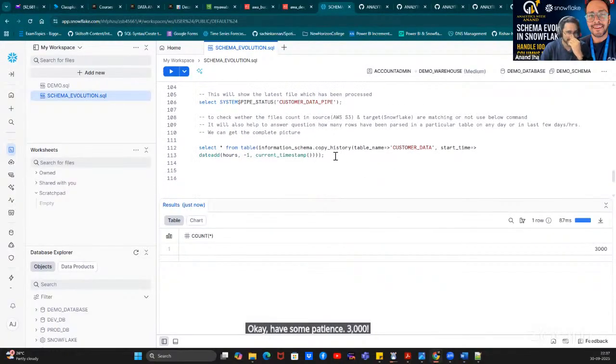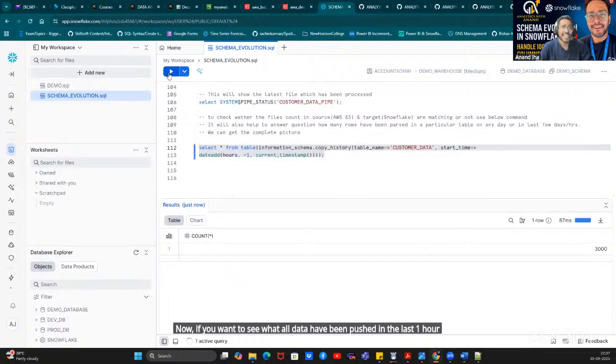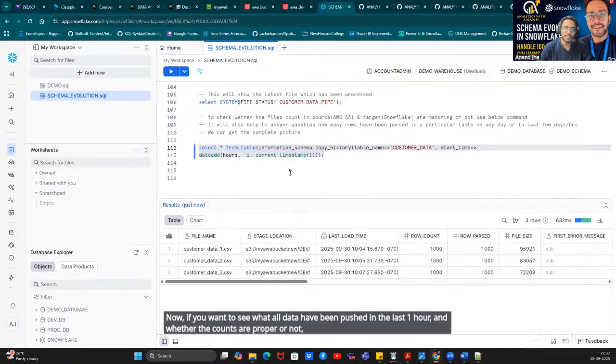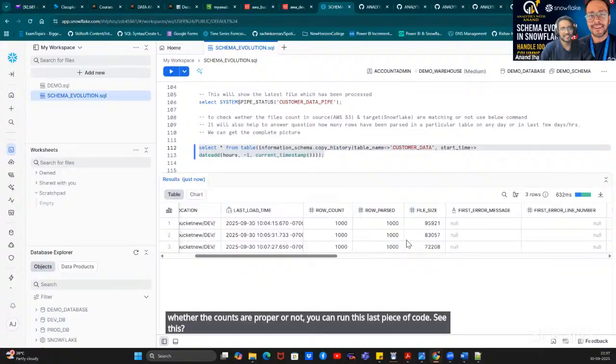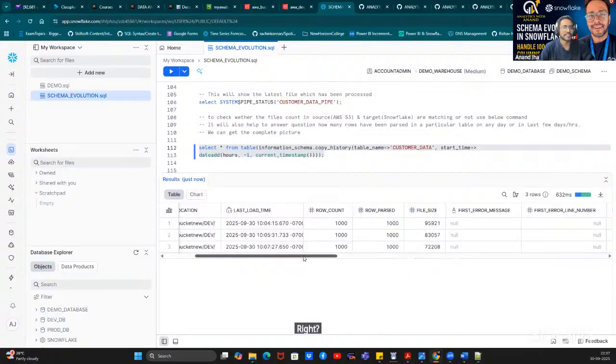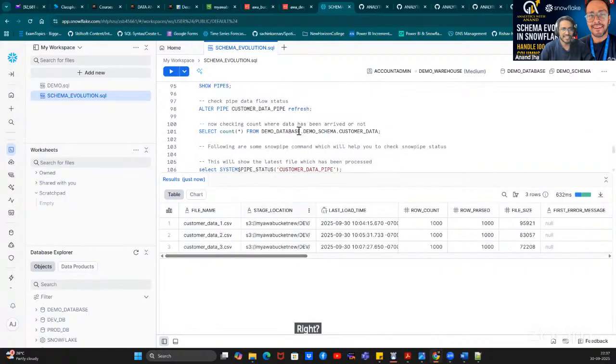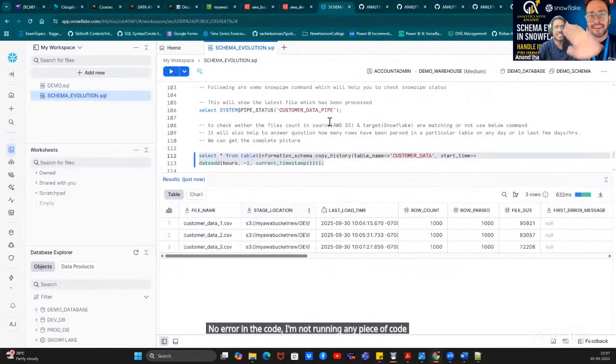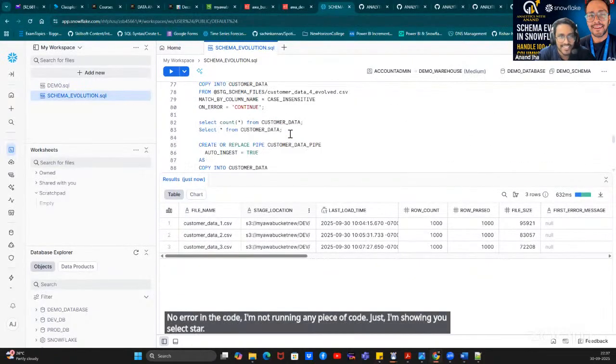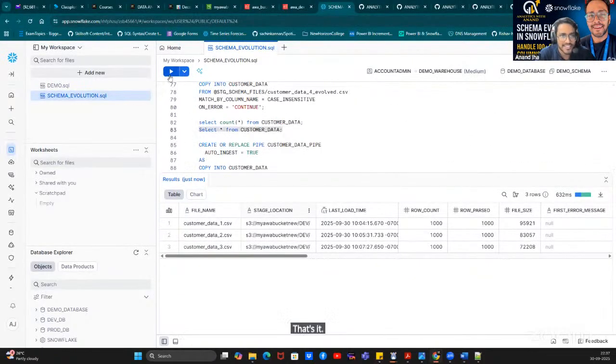Now if you want to see what all data has been pushed in the last 1 hour and whether the counts are proper or not, you can run this last piece of code. See this, row count and row part. This is for the data validation. You can check it. 3000 records. No error in the code. I'm not running any other code, just showing you select star. Let's run select star and see.